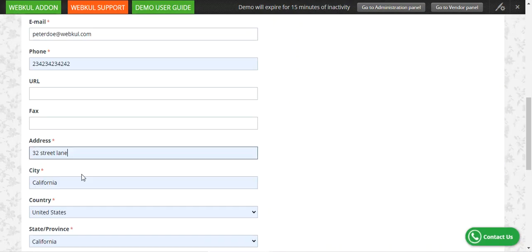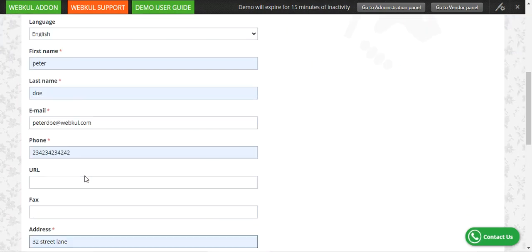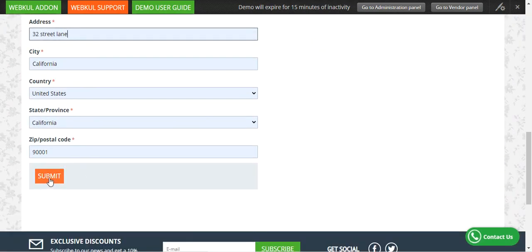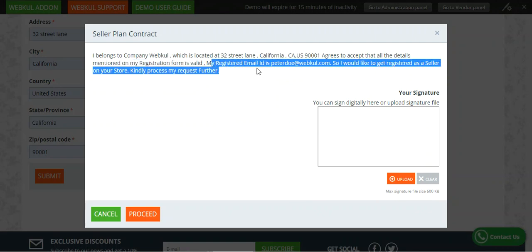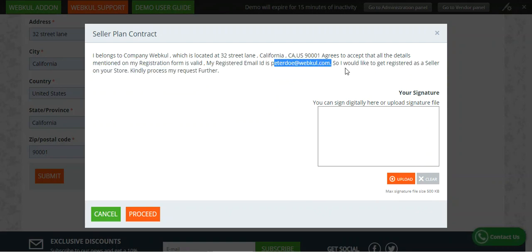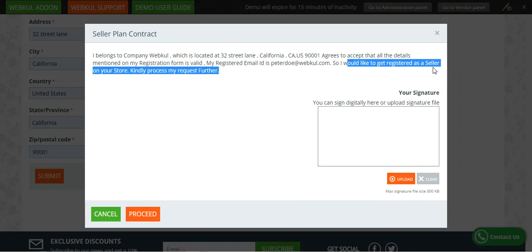After entering these details, when the vendor applies for the vendorship by tapping on the submit button, you'll see this seller plan contract pop-up being displayed to the seller. Here you can see that I belong to the company Webkul, which is located at 32 Street Lane in California, USA. Agrees to accept that all the details mentioned on my registration form are valid. My registered email address is peterdoe@webkul.com. So I'd like to get registered as a seller on your store. Kindly process my request further.